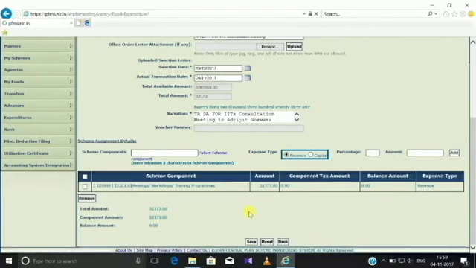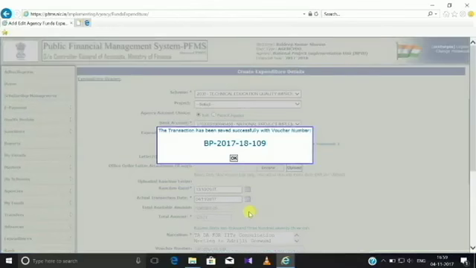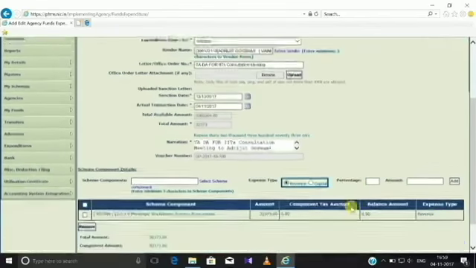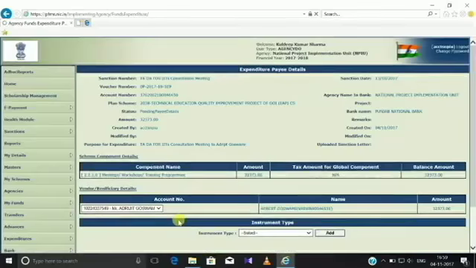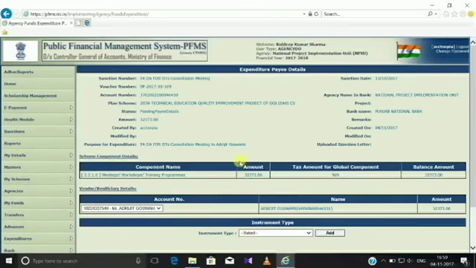Now you select that particular entry and click on save. You will see a voucher number. Write it somewhere for your future reference. Now you will see a notification saying that if you want to proceed with the pay details, click on yes.